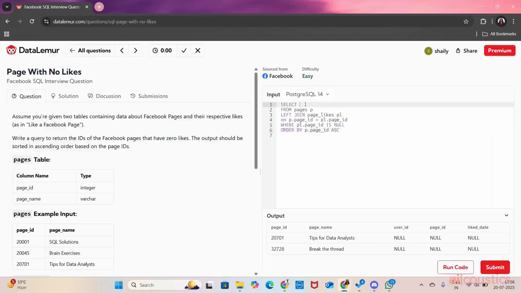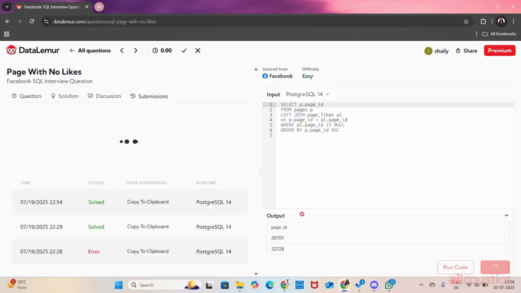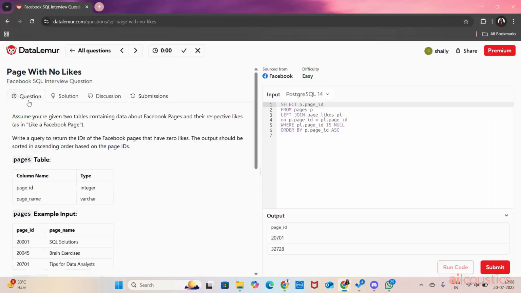Now I'm going to select our column p.page_id. Okay, so now our result is ready. Let's submit this and check if it is executing or not. Okay, accepted. So now we are going to understand our execution process.